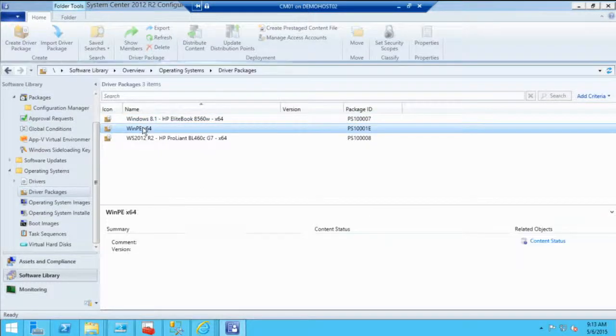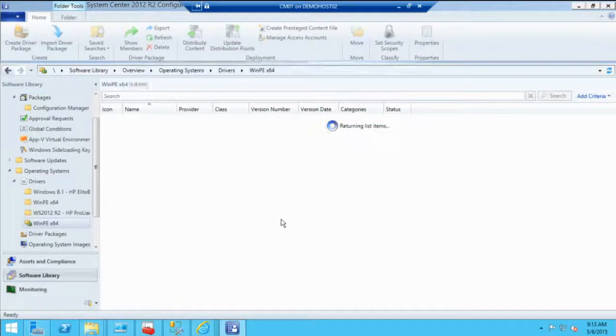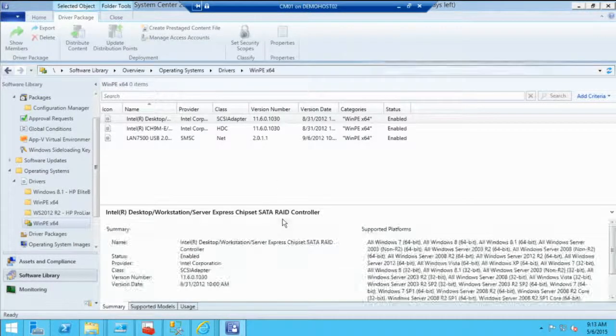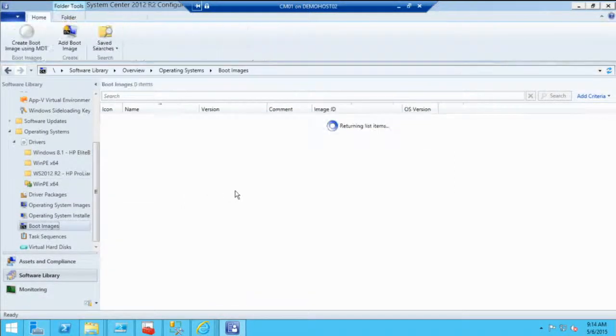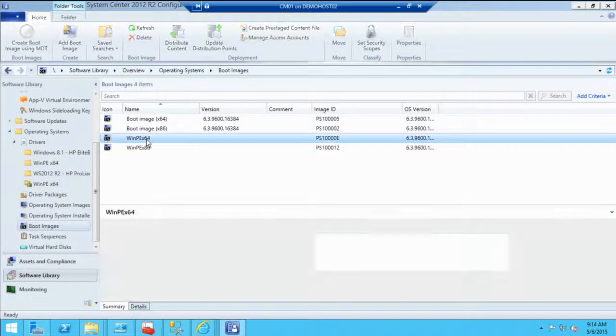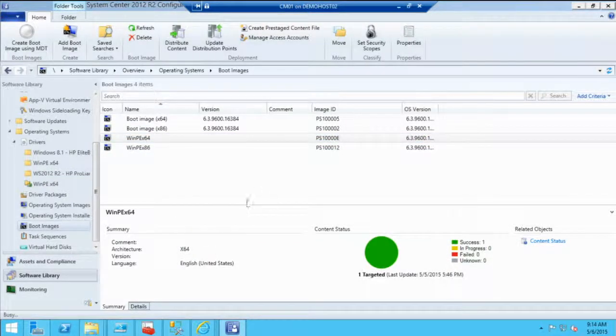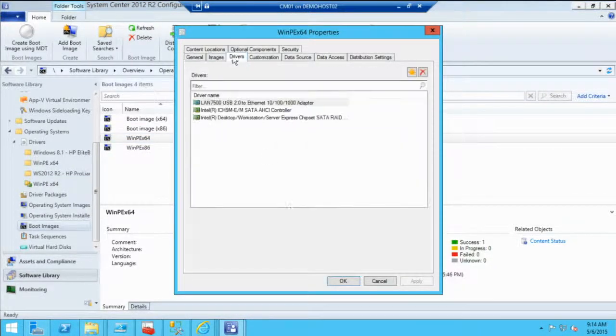And if I go to my Windows PE drivers here, I have a massive amount of them, like 3. And they are only network drivers and storage drivers. And they should, of course, be in the Windows PE image, which is not really that complicated. So if I go to my boot images, and I open my Windows PE and do properties, they should be in here.